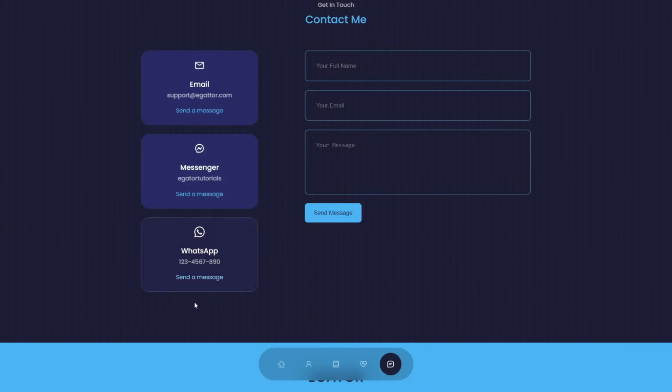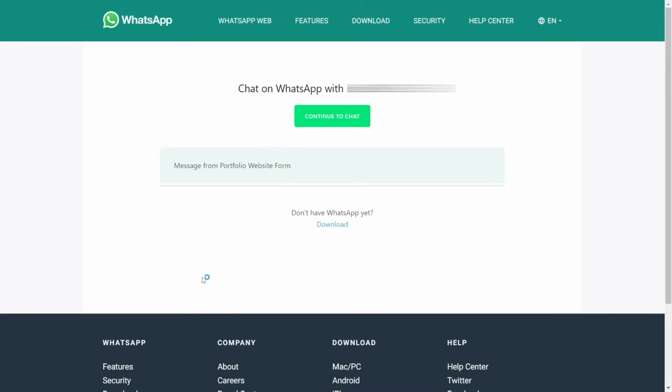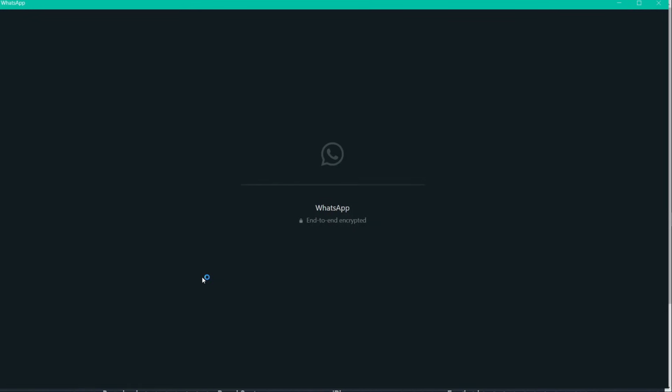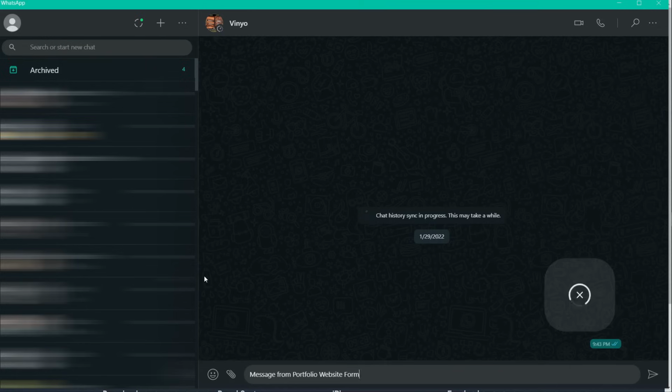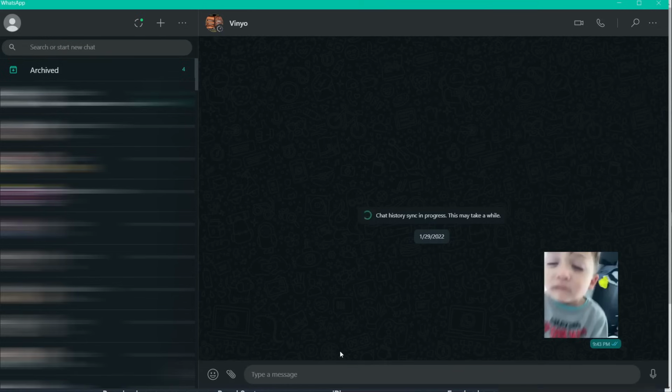And they also have an option to message you on WhatsApp. Okay, so here when I click this, it is going to open my WhatsApp. I have WhatsApp installed on this laptop, so it's going to open WhatsApp. People visiting your website can directly send you a message on WhatsApp, right?